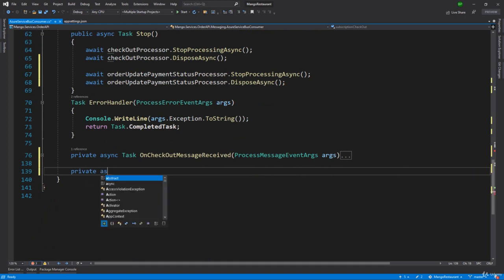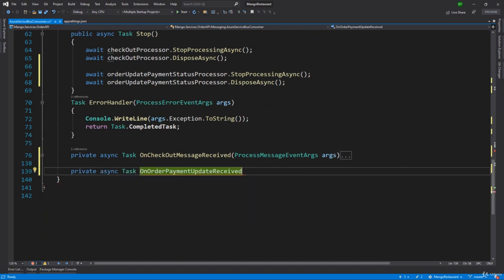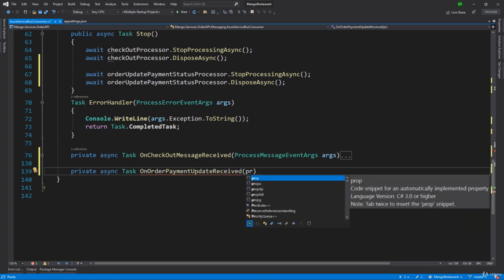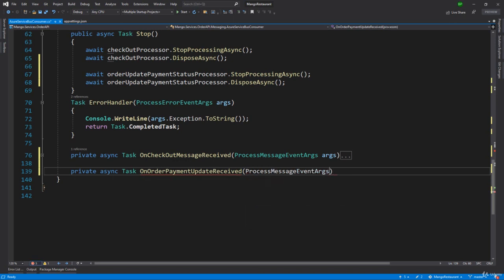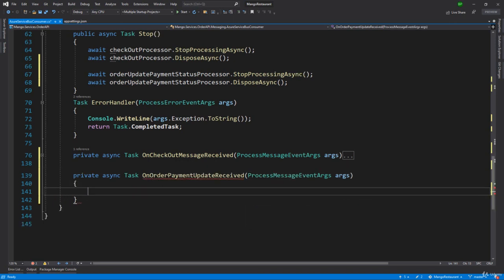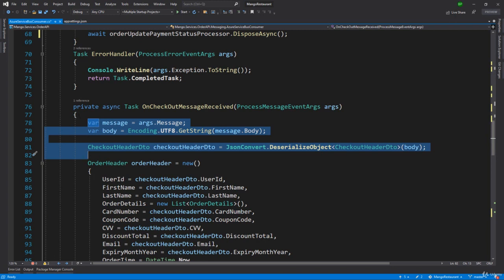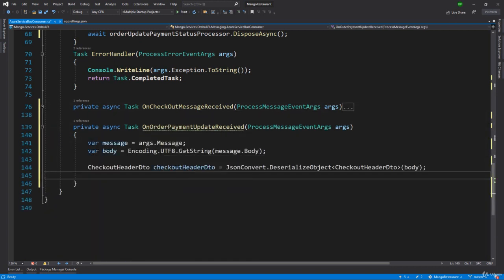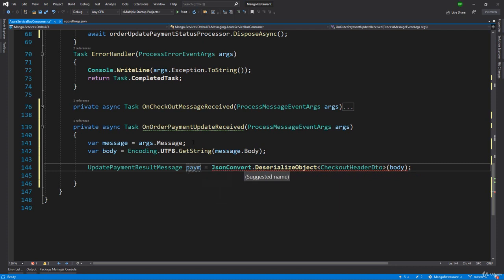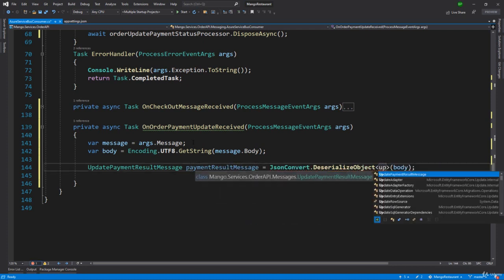So we will say private async task, and the name will be on order payment update received. Parameters here will be process message event args, and then based on that we have to deserialize objects. So we can just copy that code from here, the first 3 lines, and paste it. Next will be the message model here, which will be update payment result message, and we'll call this payment result message. Let's deserialize our body.